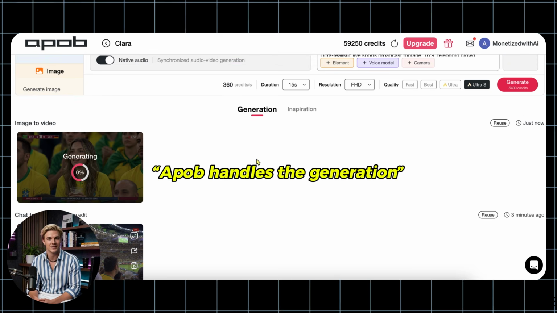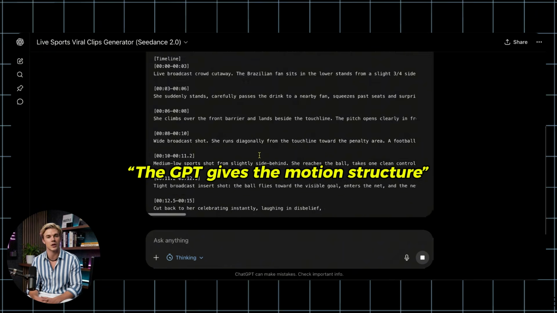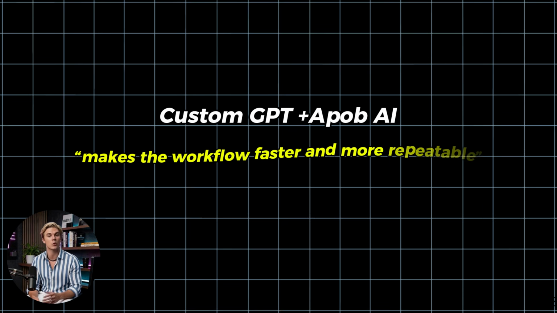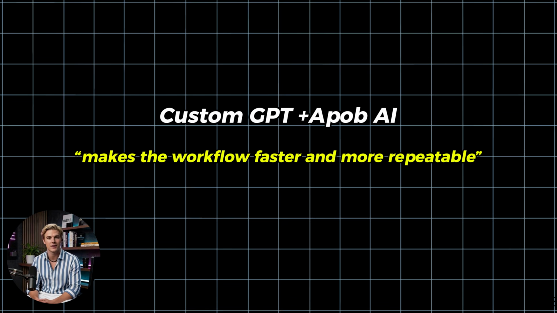Apob handles the generation. The GPT gives the motion structure. That combination is what makes the workflow faster and more repeatable. Now let's check the result.